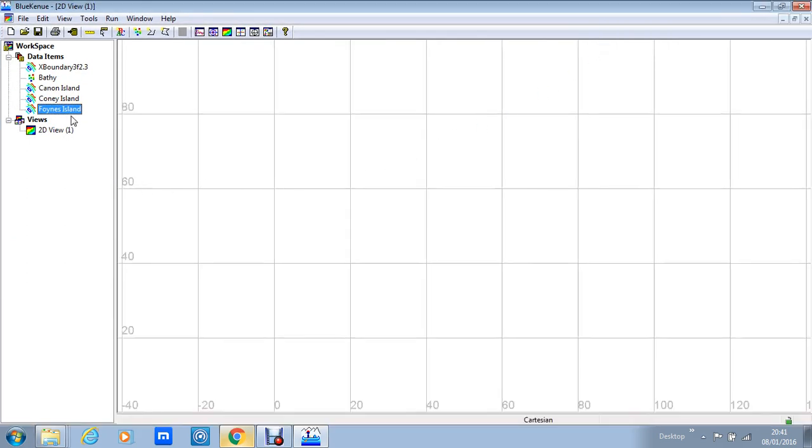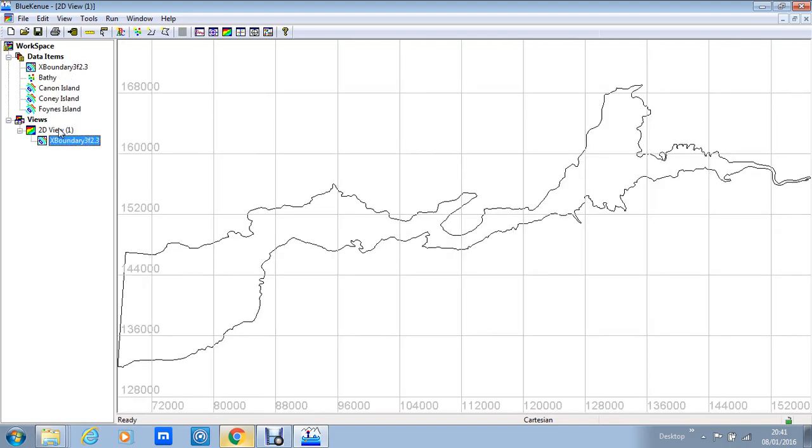What we have here is a window, and it's known as a 2D view window. And you see it here. What I can do is take down this boundary file here, like so, and you can see that is the outline of the Shannon estuary.